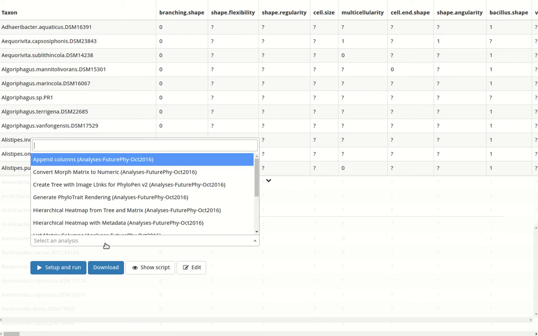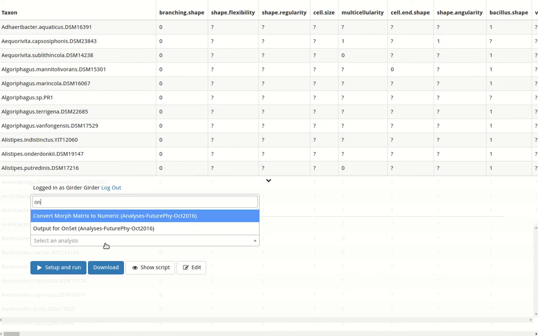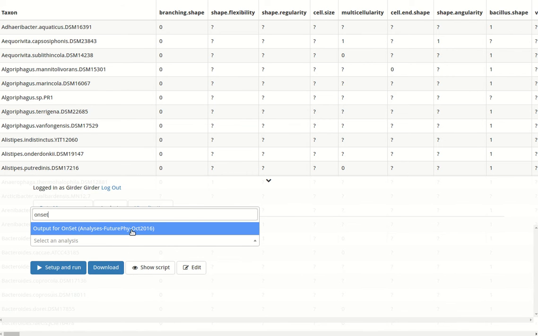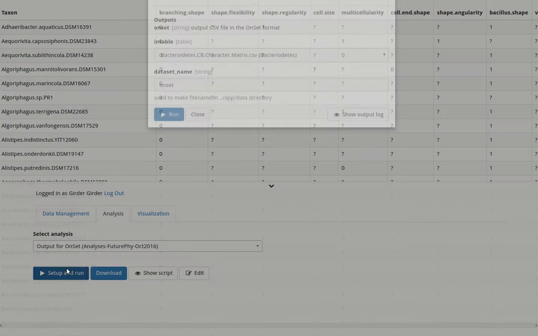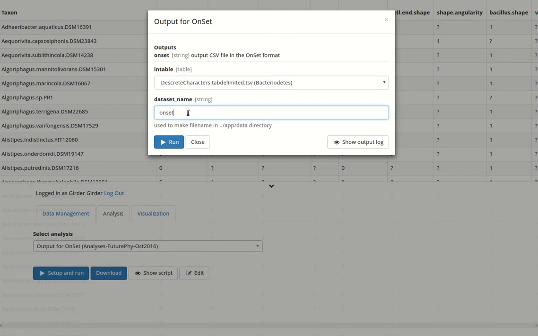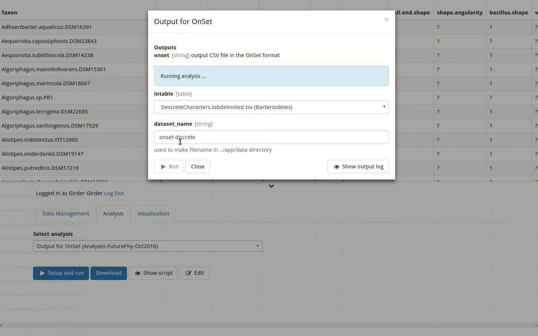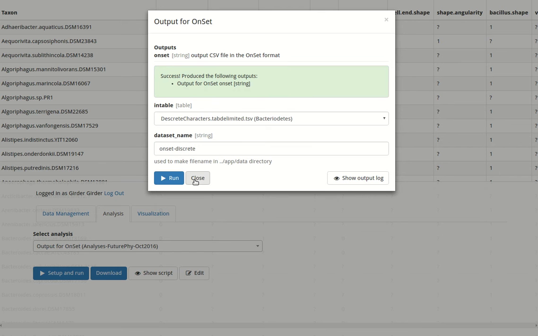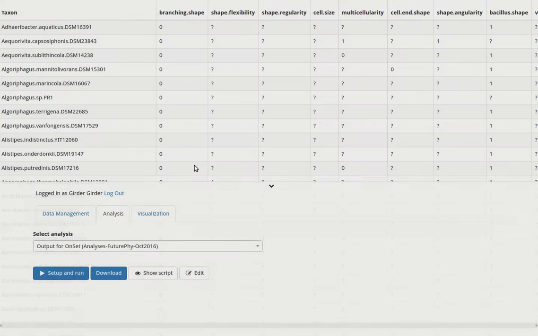Okay, we're going to use a special analysis method in Arbor to output for the OnSet visualization. We're going to pick that matrix and then some sort of a name for our output. I'll call it discrete because it's the discrete matrix. Okay, we're going to run that, which just reformats the matrix to be the output of what's necessary for OnSet.